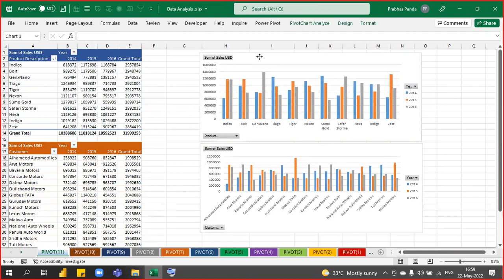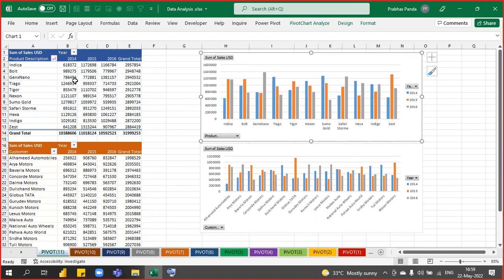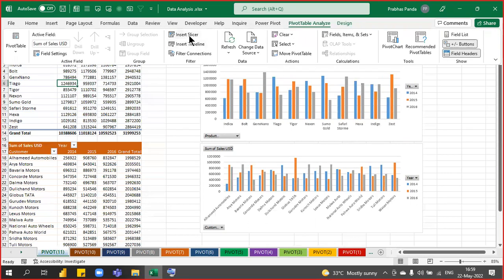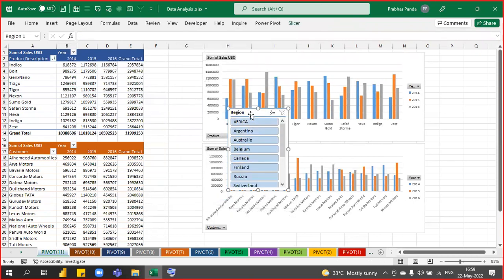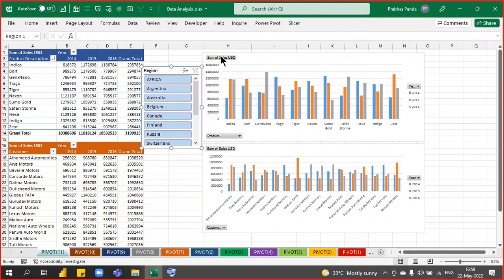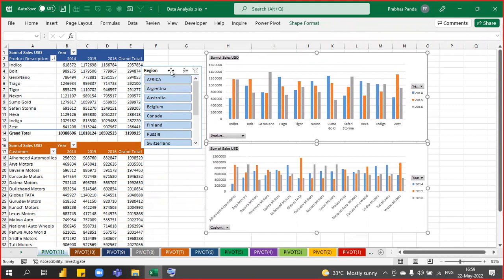Now, have a look on my screen, please. I'll keep my cursor in the first pivot table. I will go to pivot table analyze, insert slicer. We have already operated with the same, nothing new. When you go for insert slicer, it gives me the slicer box. Now suppose I want to see the region-wise records. So I'll select only the region. Click OK. And you can see you got your slicer ready.